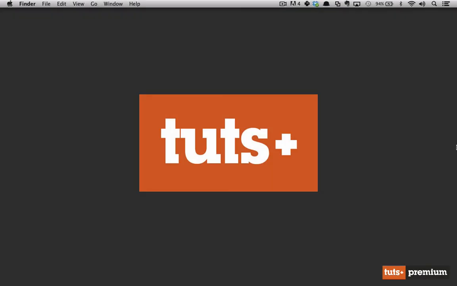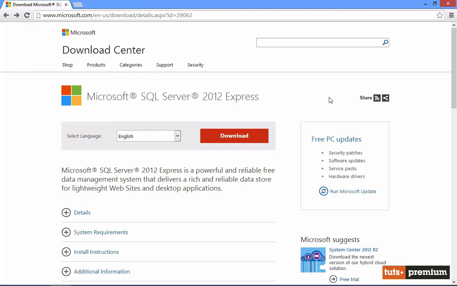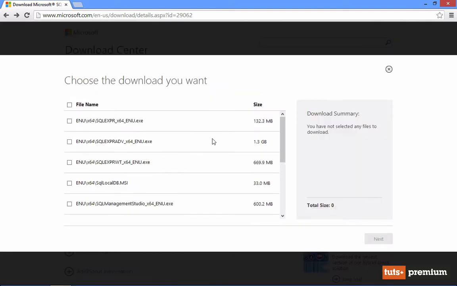In this lesson, we're going to install SQL Server 2012 Express. This is the website that we're going to be using to download SQL Server 2012 Express, and there'll be a link provided for you. So we'll click this download button right here, and this modal pops up.